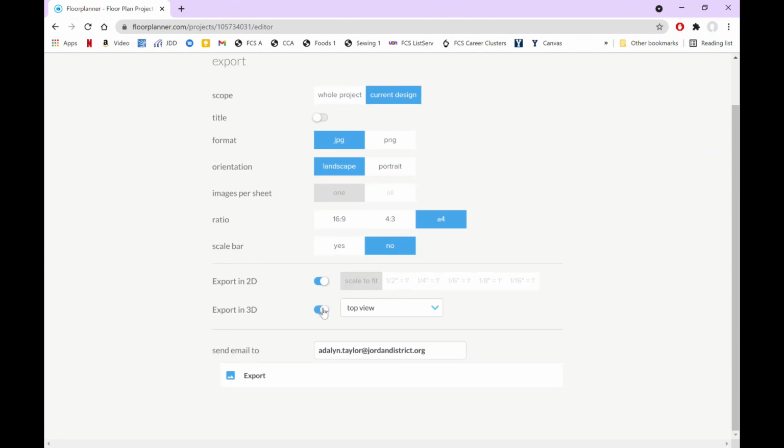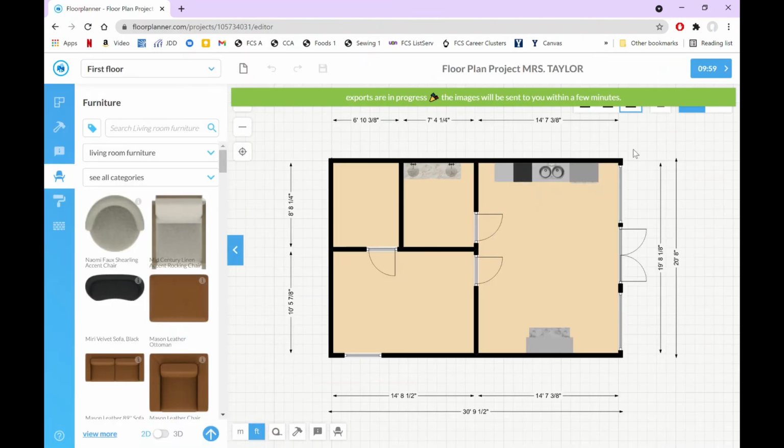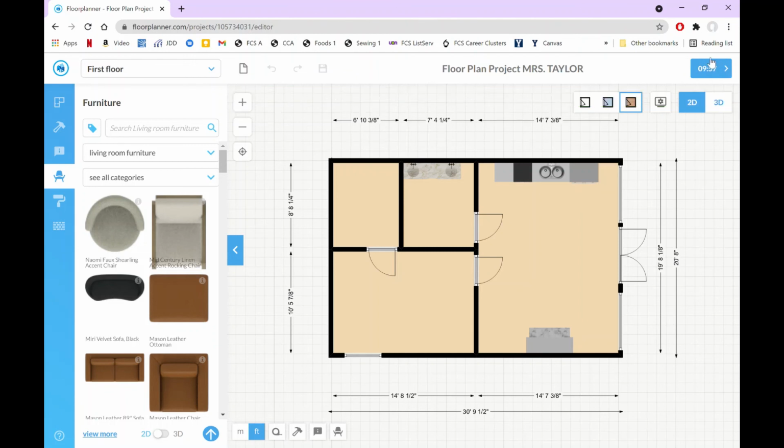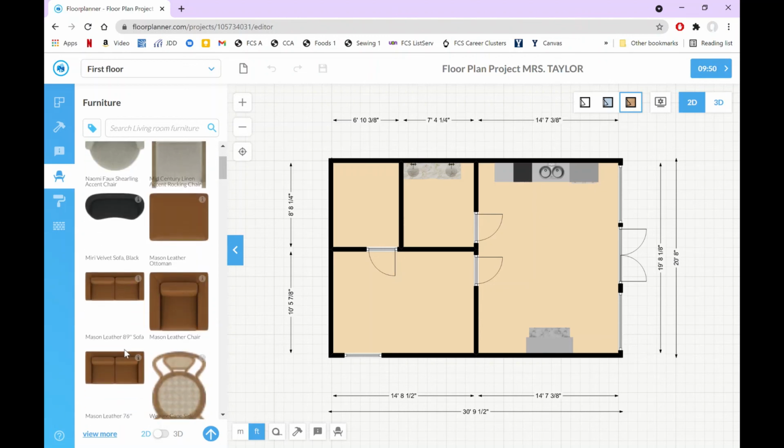If you want, you can put in the 3D top view. It's not necessary, but for sure have the 2D top view. And then you are going to put in your email. Mine already had it in here, so I have this email, and then I'm just going to export. So it will tell you over here how long it's going to be till it exports, and it's going to send you that email, and then you can turn in that image that you get.